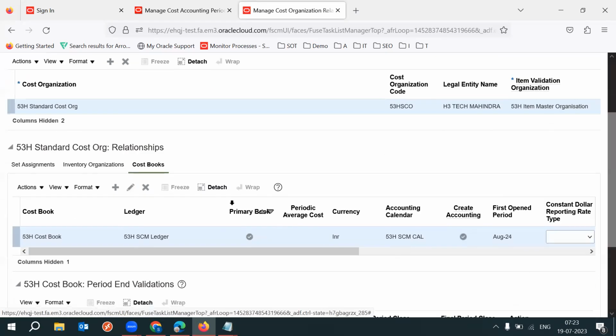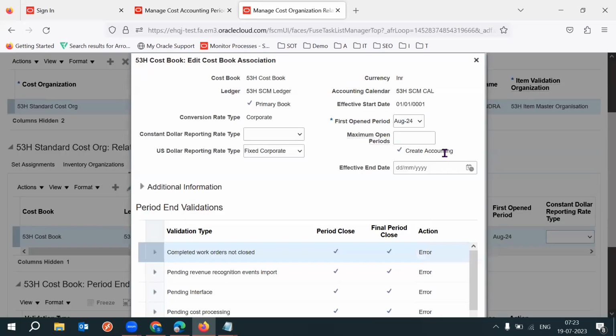I got one more doubt also, whether he is selecting the same ledger or a different ledger. Same ledger, sir. Same ledger, you have used for your inventory organizations, I mean your ledger also. I have got that doubt also now.